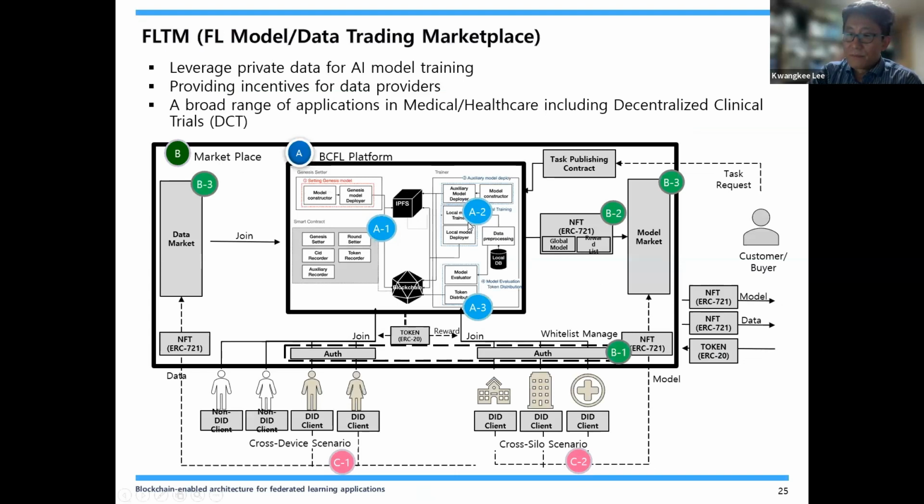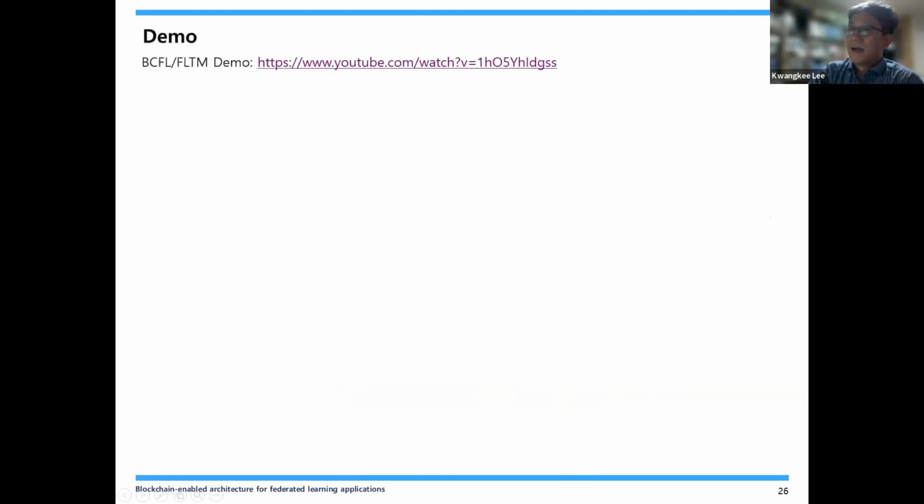For the plausible target application of BCFL, we are working on a platform for digital healthcare, especially for DCT, decentralized clinical trials. In our scenario, participants of clinical trials are rewarded as per their contribution to federated learning training. We also expect FLTM including BCFL to be useful for a wider area of applications. Let me show some simple demonstration.